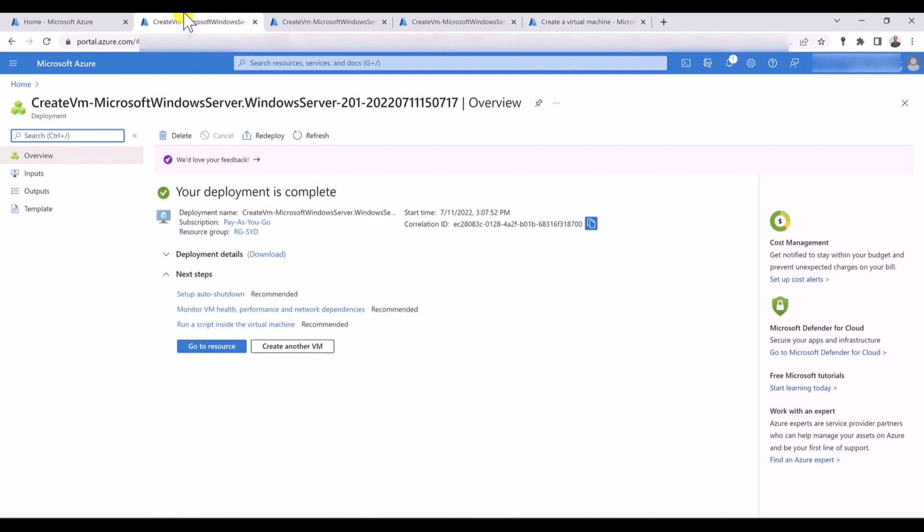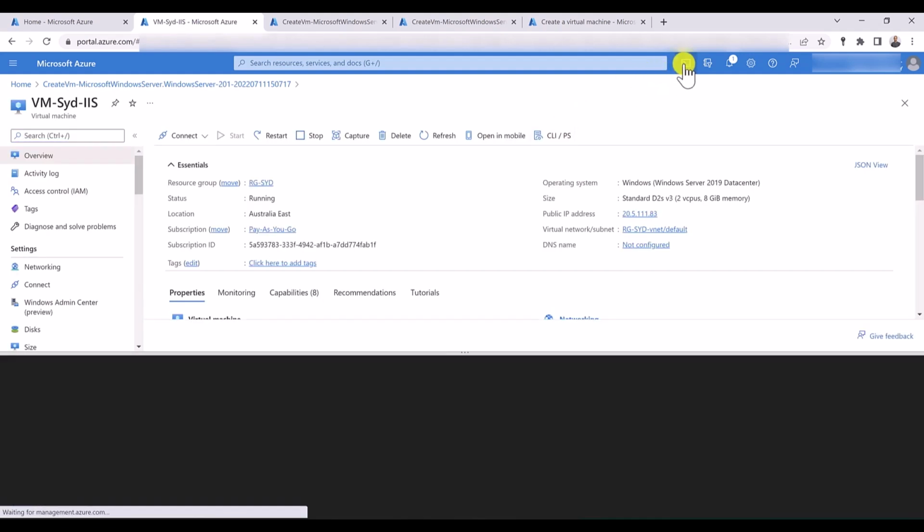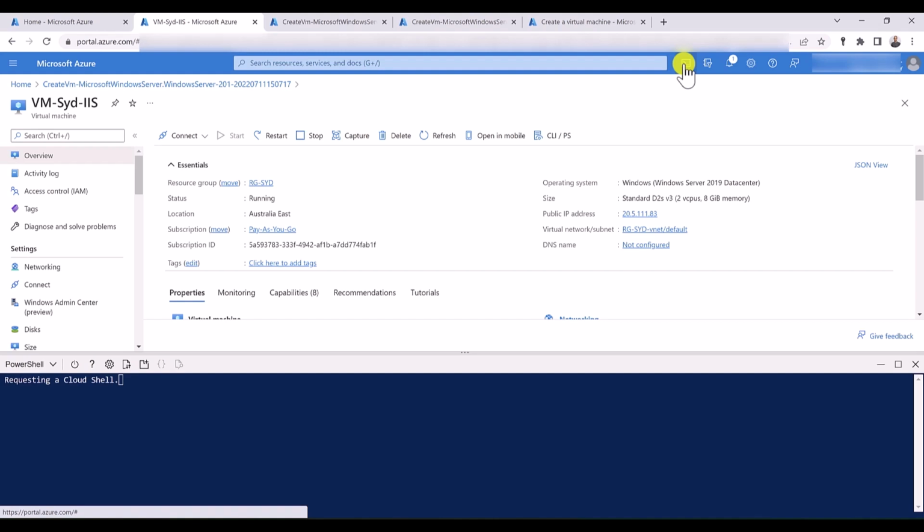Now let's get back to the Sydney IIS VM. And let's go ahead and open the cloud terminal or Cloud Shell to install IIS on this VM.